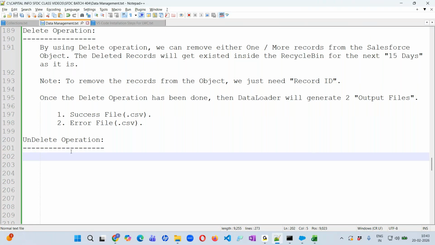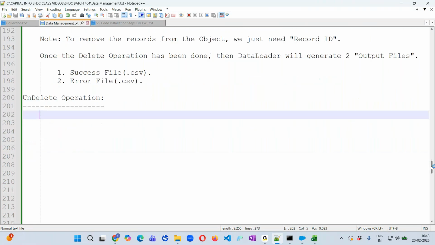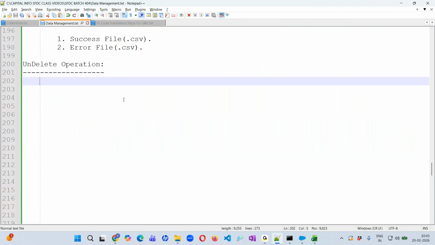Okay. Now, the next one, the undelete operation. Excuse me, sir, what do you mean by undelete operation? And how can we do this undelete operation? Now let's see practically.